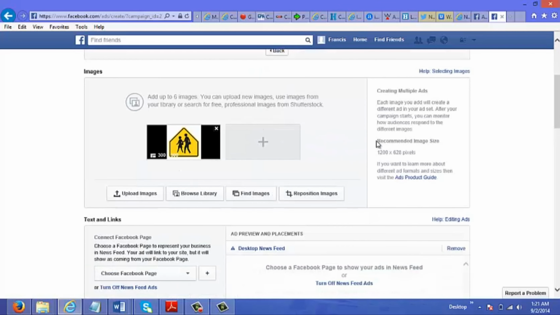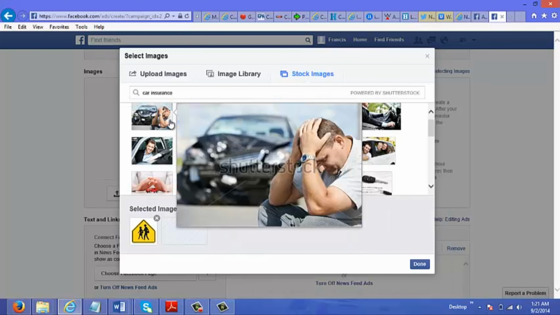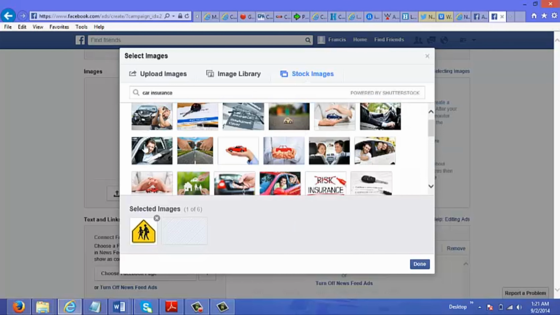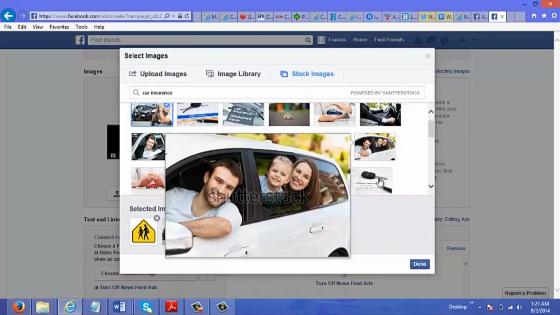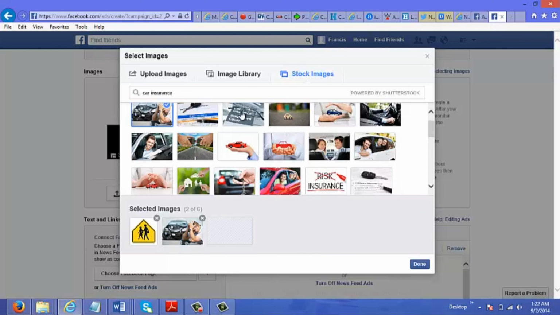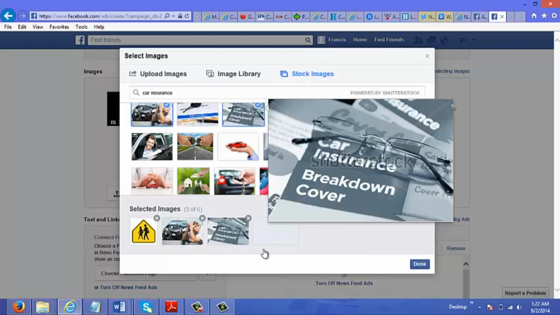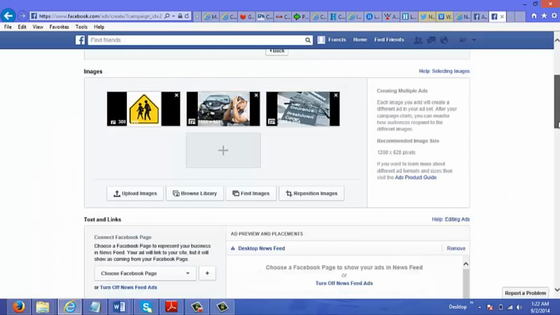let's just go back here, find images. For this example, just so this video doesn't get too long, I'm just going to choose 2 images here, another 2 images, so it'll be a total of 3. And we'll choose this one here that's already been selected for us. Let's just choose this one here, and this one here. So we have a total of 3, but like I said, I recommend selecting 6 images. But for this example, let's just select a total of 3. So click on done.